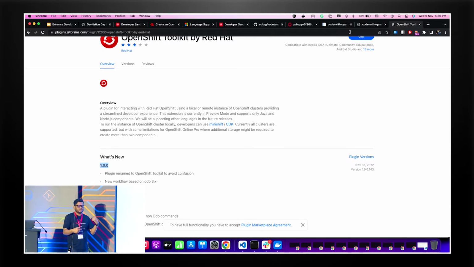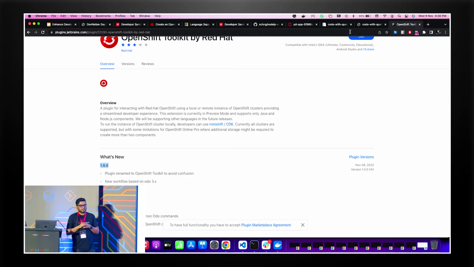Let's import from Git, like provide a Git URL and that's it. That's one of the new functionalities we have, which we will try to bring to the Eclipse workflow also.